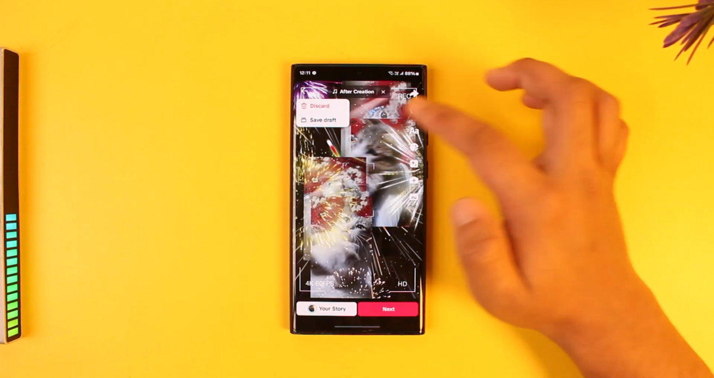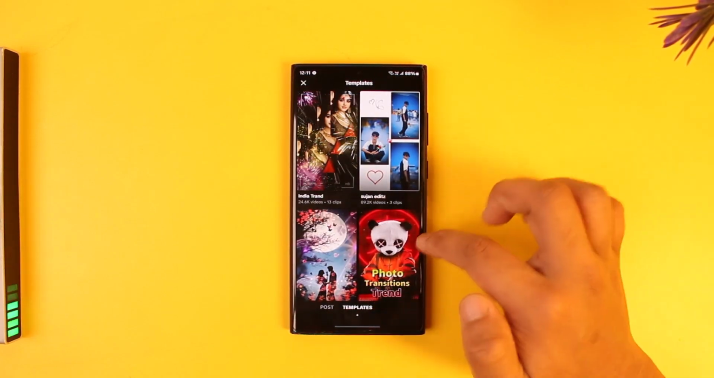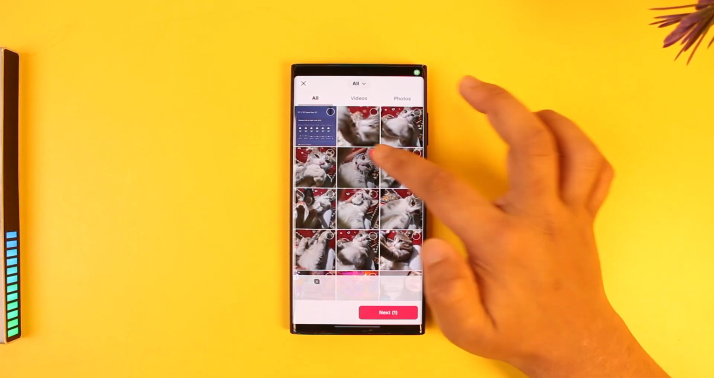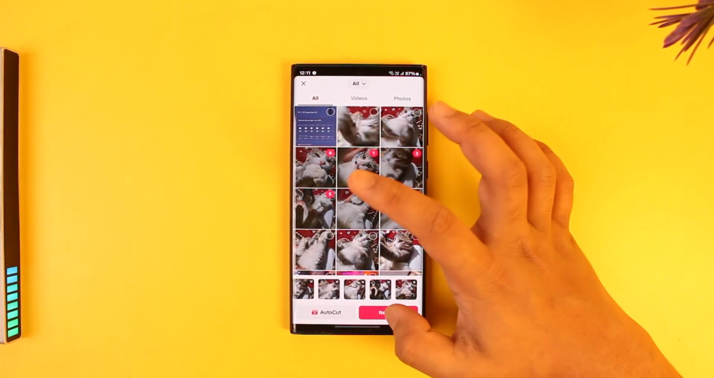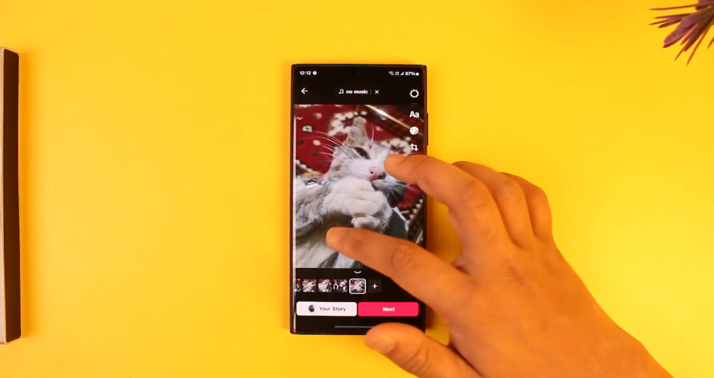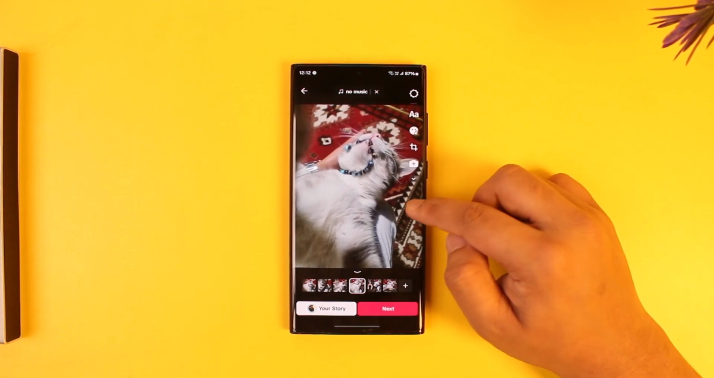Now if you don't want in the template format, you just want a simple slideshow and nothing else, you can also do that by simply coming back to the post tab, just tapping the photos icon instead and randomly selecting the photos that you want, then tap the next option and it will show up in a sliding format just like this. And this way you should be able to go ahead and then basically make TikTok video with pictures.